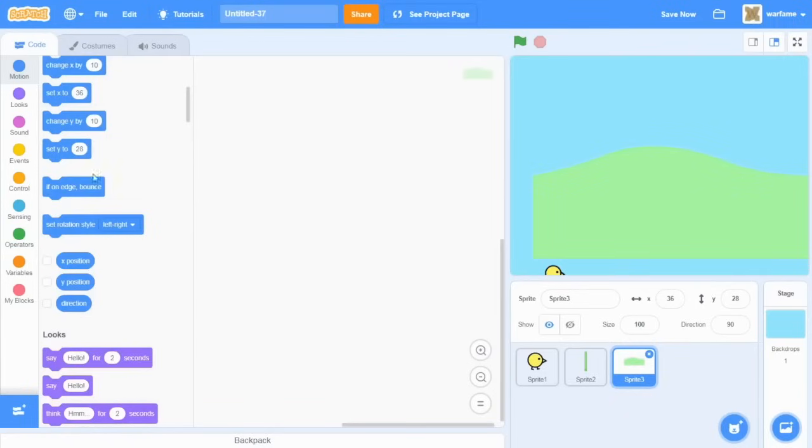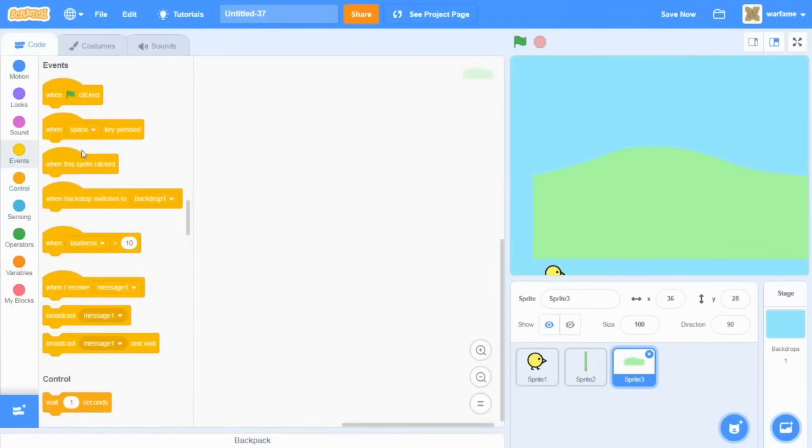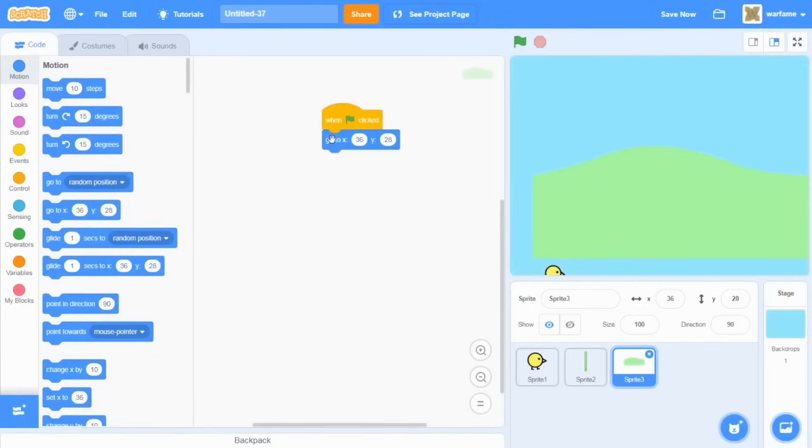So first off, I'm going to grab a when flag clicked in the events, and then I'm going to make the hills go to 0, 0. So now it's in the center of the screen. And what I want is for this hill to constantly move towards the left.